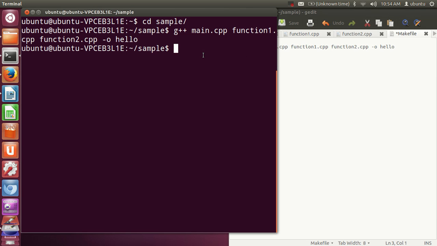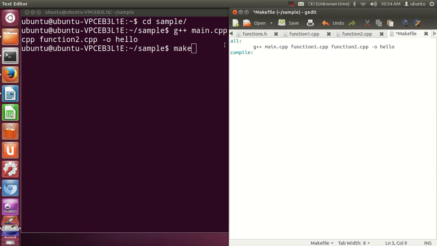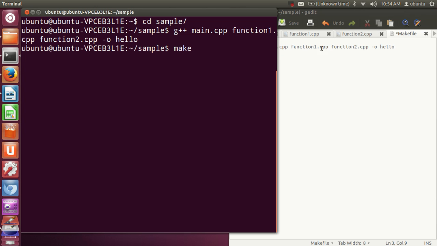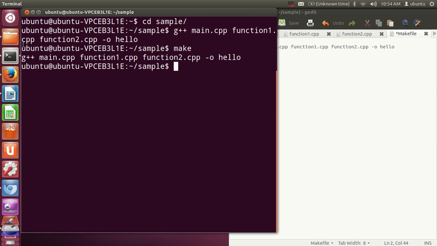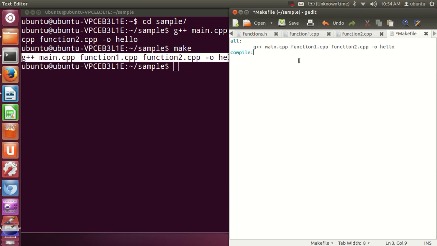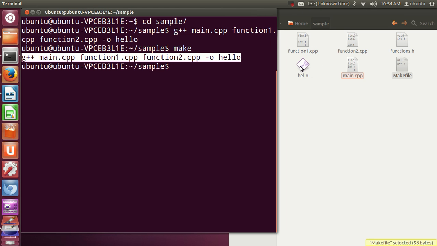So let me show you the demonstration first. I'm in the sample folder, and I have already created my makefile, and I will write here make. It will detect that the first target is all, and it will execute this command. So I will press enter, and you see here the first command is executed and my executable file is made.